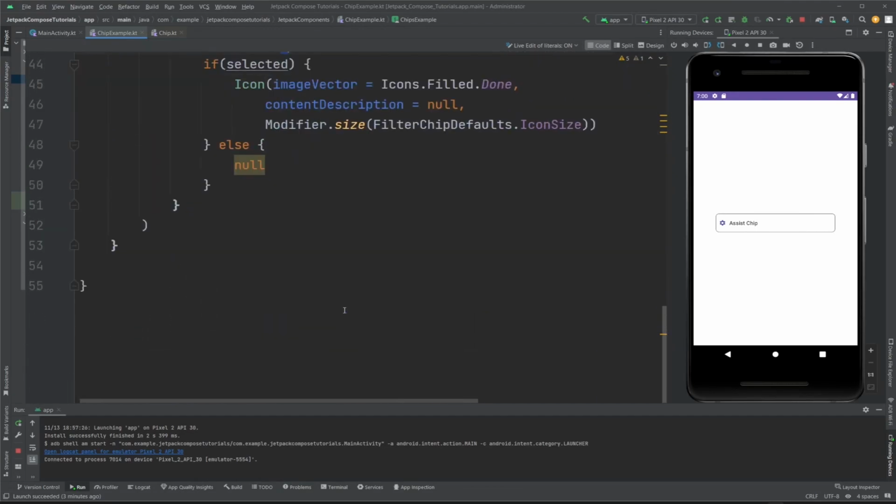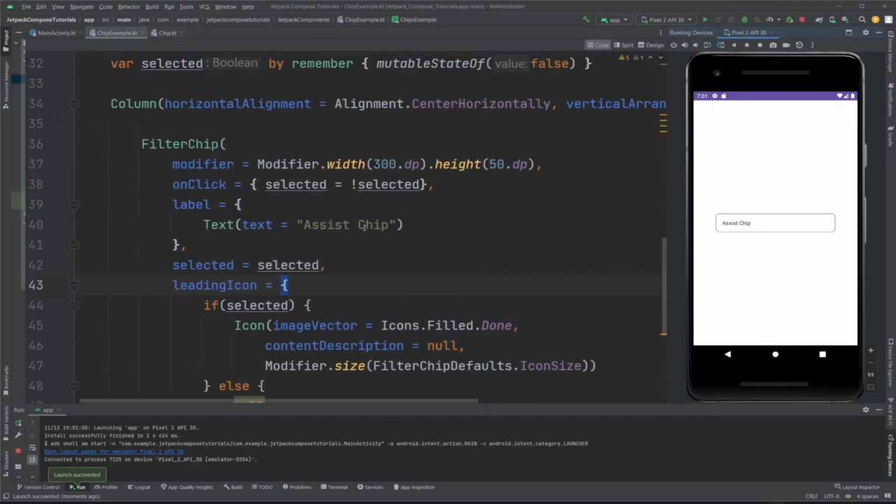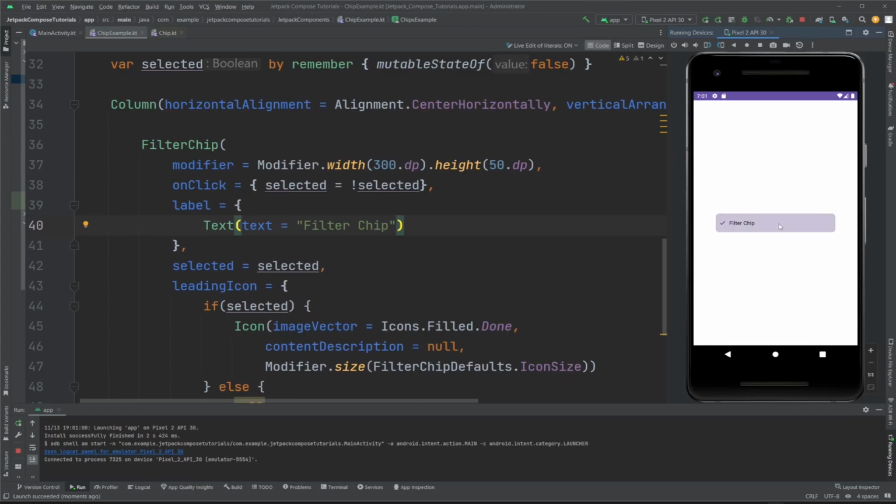Okay, so let me run this. I didn't change the text, so let's change the text also. Filter chip. Now if I click on this, you can see this is selected, this is unselected. So you can use this for filtering things, like in shopping apps where we filter the items, or on career pages of some companies, where you can select values like location, job, department. So these can be helpful.